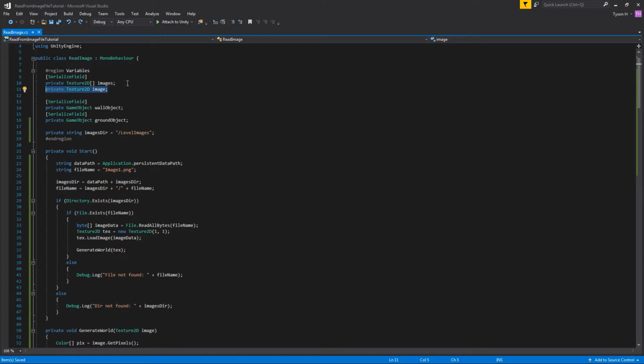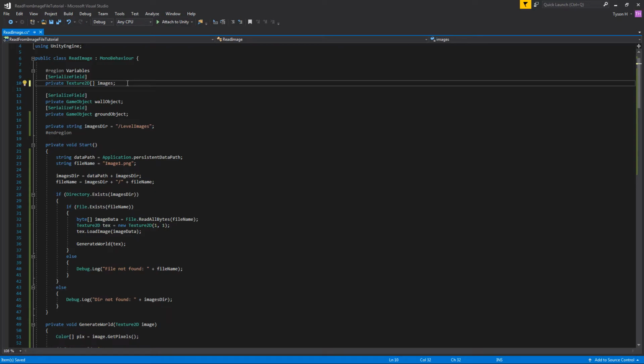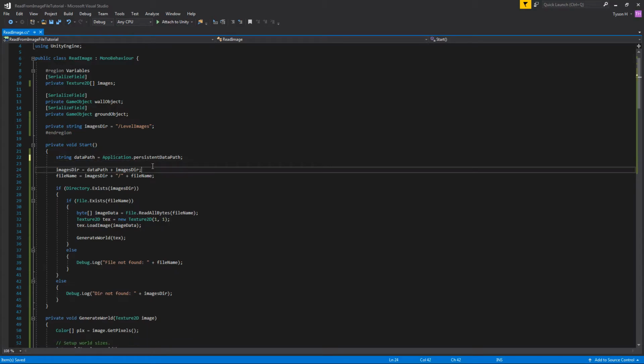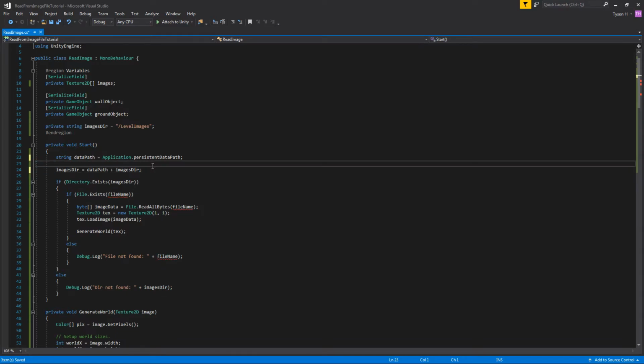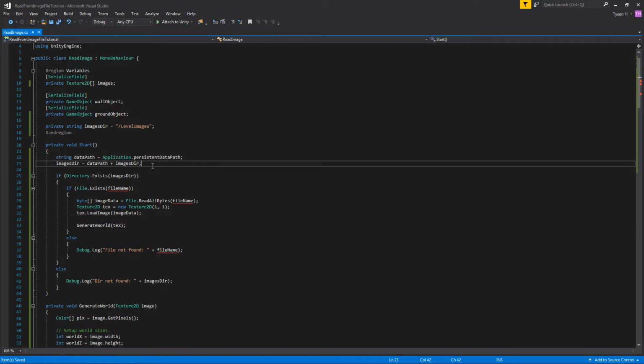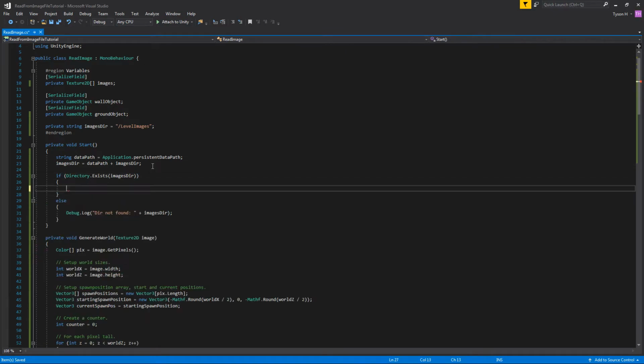I'll get rid of the private image here. We don't actually need that at the moment, but we do want to keep this texture 2D array. We're going to fill that full of the images, and we're going to pick one out of that to load the level. So we'll get rid of the string file name. We're not going to be working with a single file just yet. We need to get a list of all the files. So we can still use the directory exists, but we'll get rid of everything within it.